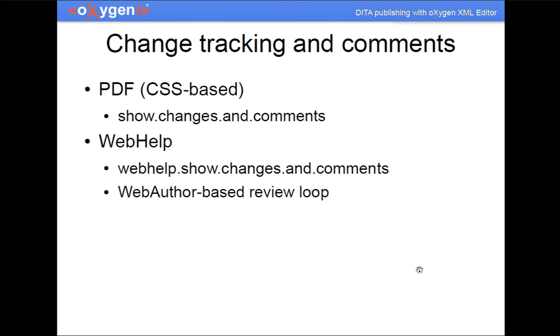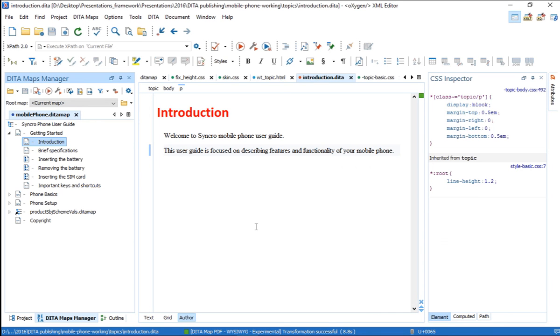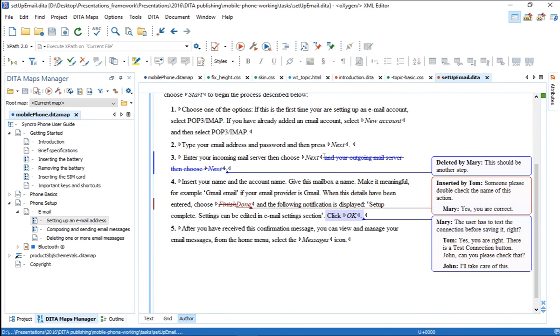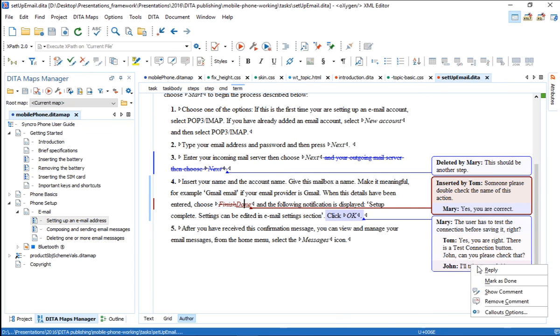Now let's talk a bit about change tracking and comments. oXygen has support for adding comments and for recording all changes performed inside the topic. So for example, it records all deleted content or inserted content. You can add comments, you can reply to comments, and mark them as done when you've done what the comment suggested.